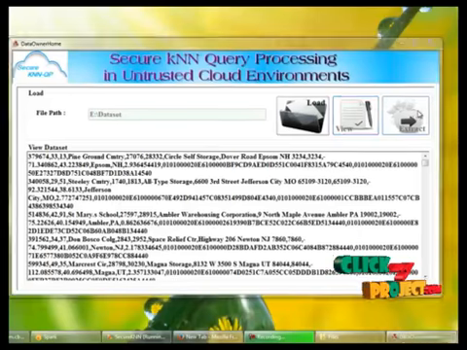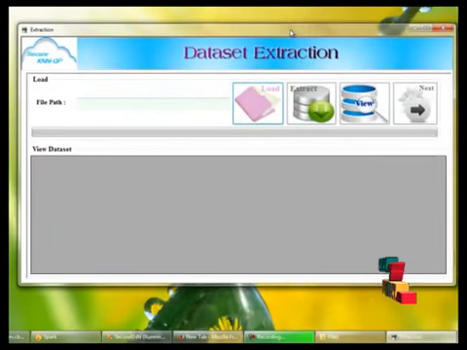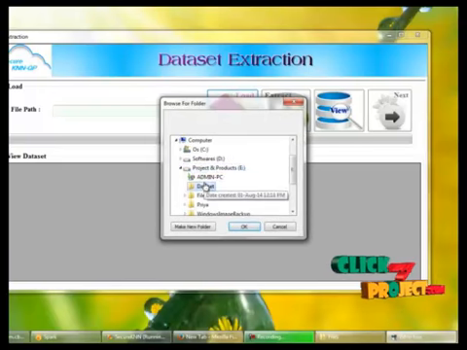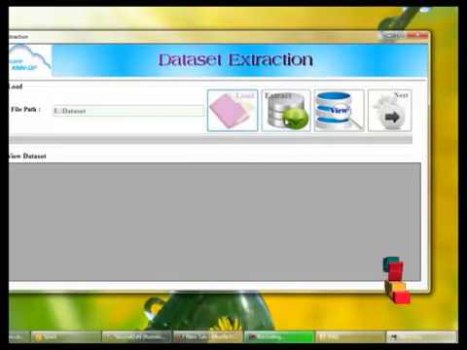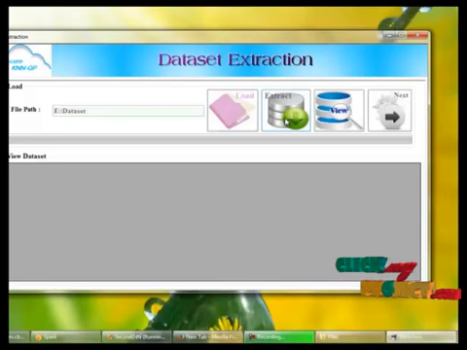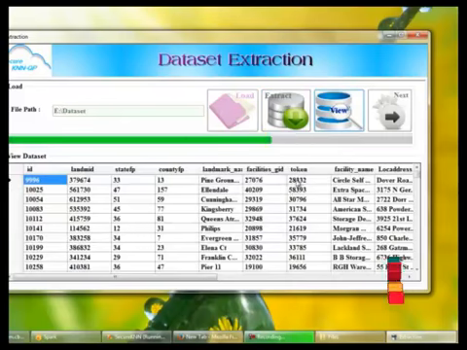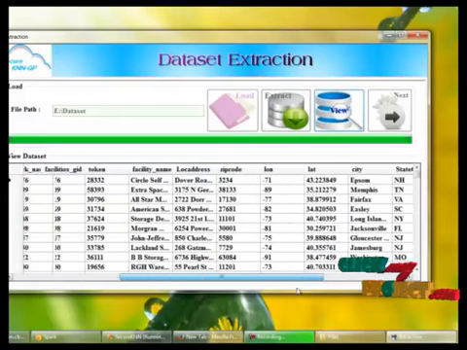The next step is dataset extraction, done by the dataset owner. First, we have to load the location dataset, and by clicking the extract button we can insert the records into the database. Records inserted successfully, and we can view the inserted records here.